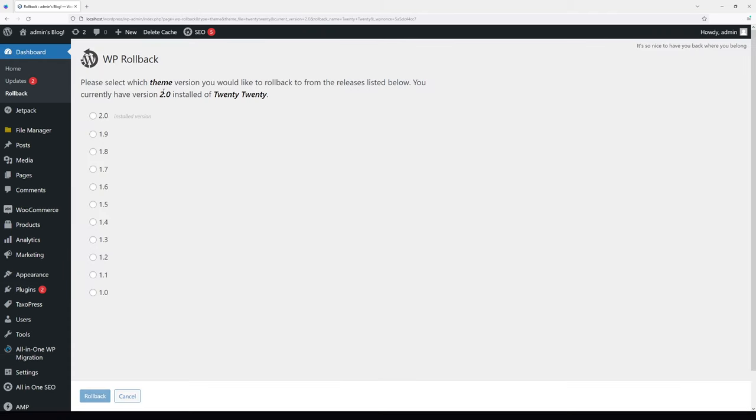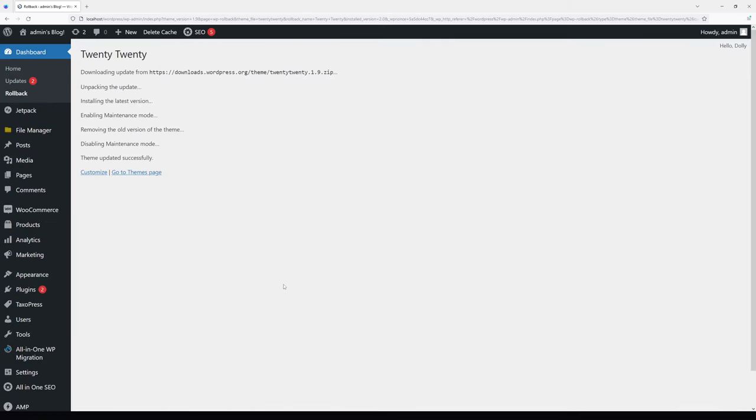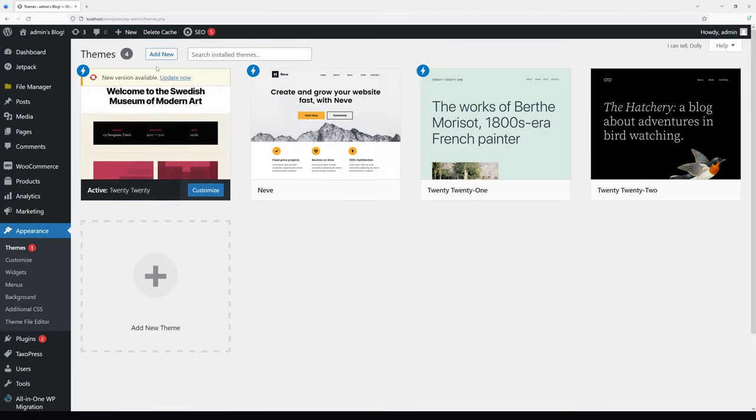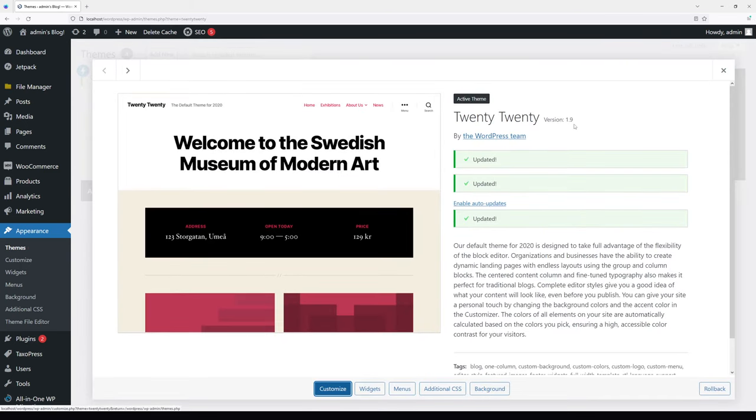And currently the version of the theme is 2.0. Let's roll back to 1.9. And let's click rollback. And once again, rollback. And it was really quick. So let's go to the themes page. And yeah, the theme's current version is 1.9.